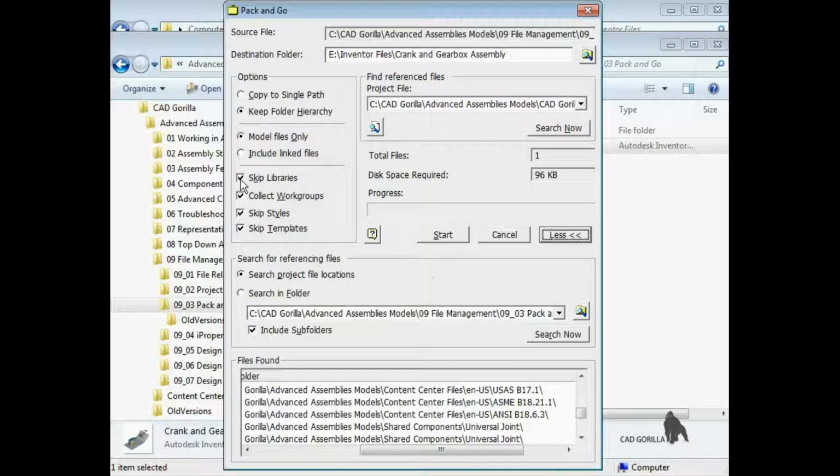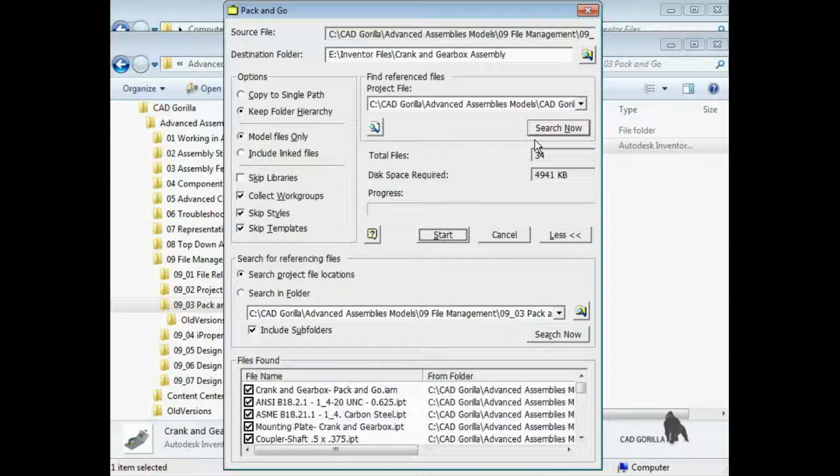When I clear the Skip Libraries option and click Search Now, it shows 34 files which make up 5 megabytes of disk space. You can see in the file list that all of the files are selected. Next, I want to show a couple of options that can take up a lot of space. When I clear the Skip Styles and Skip Templates options, there are now 202 files that take up 23 megabytes of disk space.